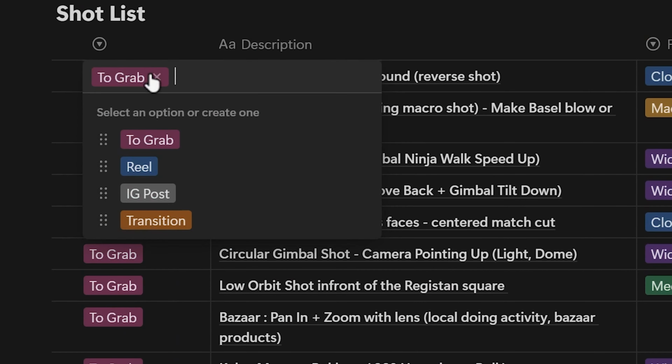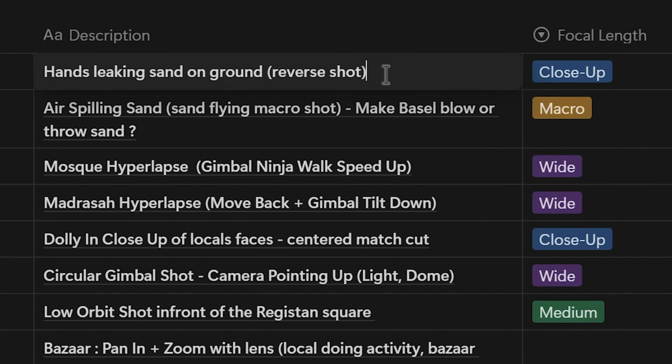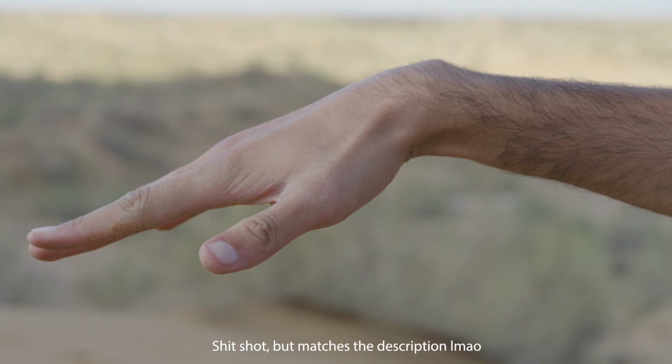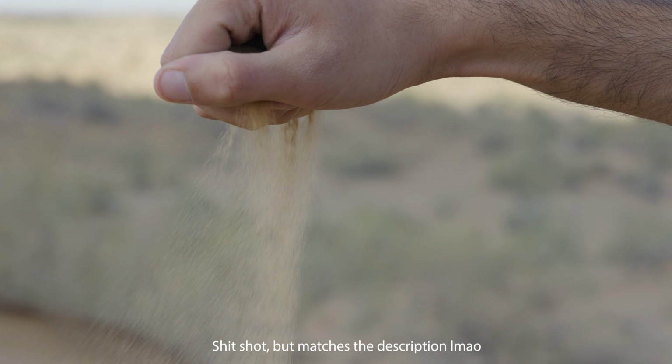In the shot list, my first category is whether it's a normal shot or to grab, as I have written here, or whether it's a reel or transition, just so that I can know whether I want to shoot it vertically, horizontally, and so on. The next thing is I have a description of the shot. So this is just basically what the shot is going to be. And if I have any notes, for example, here, I want this to be reverse shot, just so that I can keep in mind when filming that specific shot.